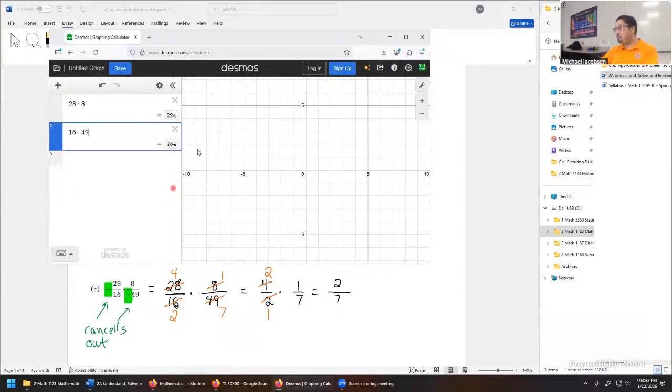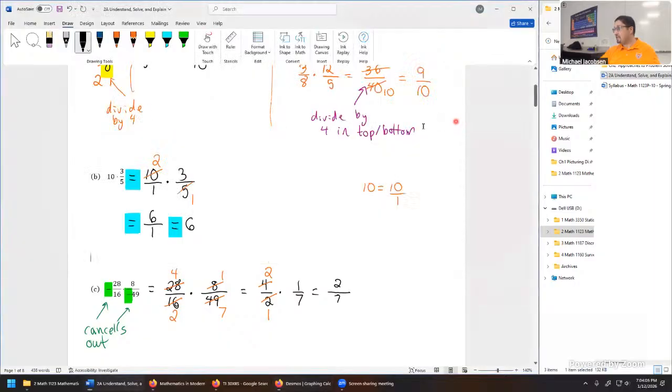And it turns out that fraction, 224 over 748, is going to take a long time, a lot of effort to get down to 2 7ths. It will get there, but that's a lot of work. So simplify first, then multiply across numerators or denominators, and it turns out that's going to be the faster approach.